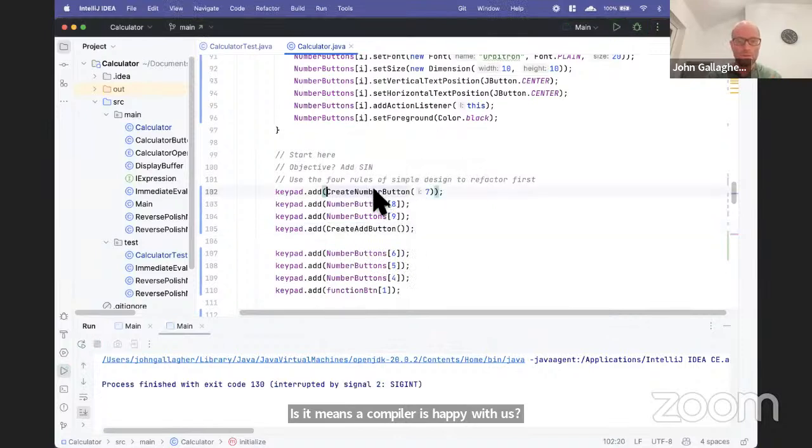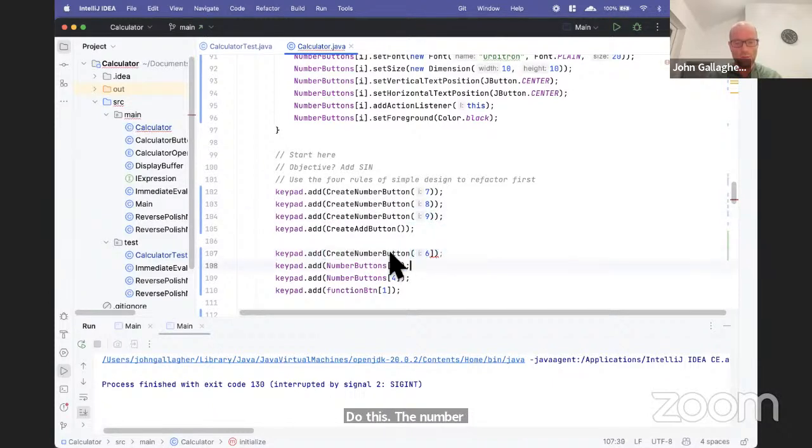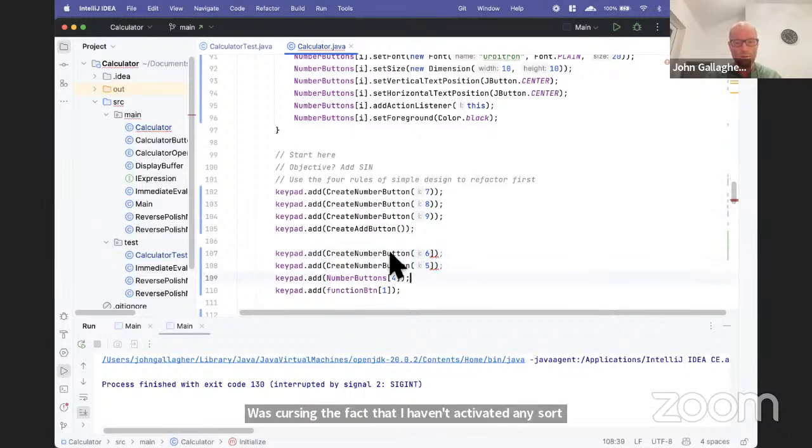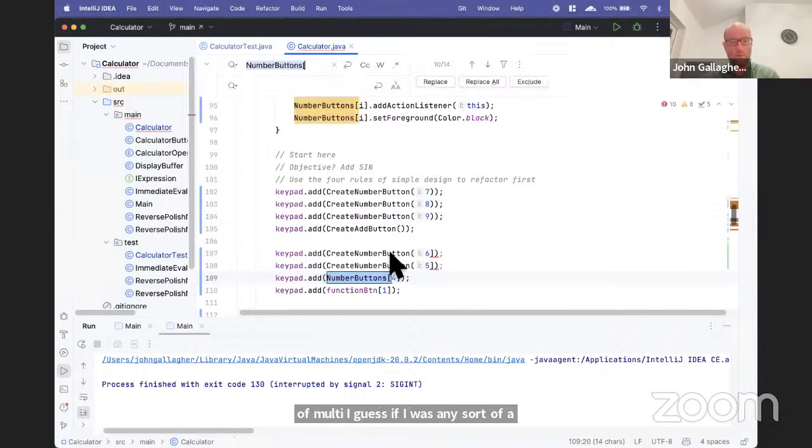Excellent. So now I'm just going to quickly do this for all the number buttons, whilst cursing the fact that I haven't activated any sort of multi-cursor plugin. I guess if I was any sort of a developer, I would use Find and Replace, wouldn't I?